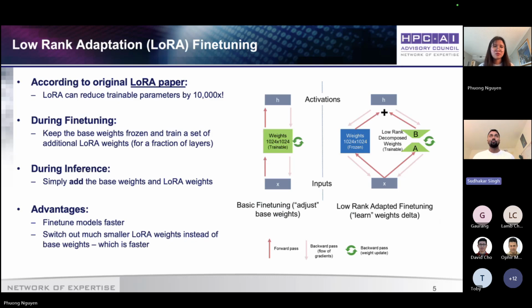There are a few ways to do fine-tuning, but one of the ways that has shown promise in the past few years is the low rank adaptation technique, and I'll talk you through why that is the case. According to the original LoRA paper, it can reduce trainable parameters by 10,000x. Now, let's take a look at why this is the case.